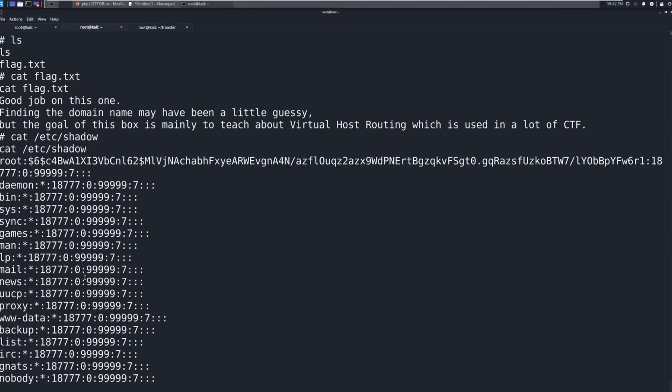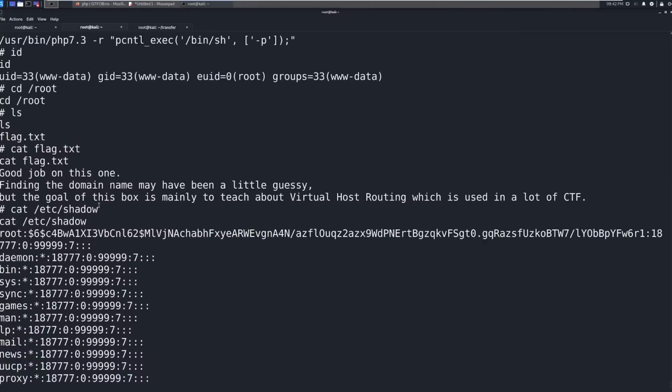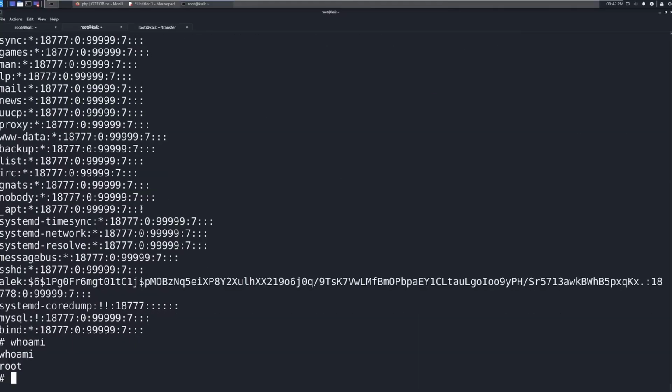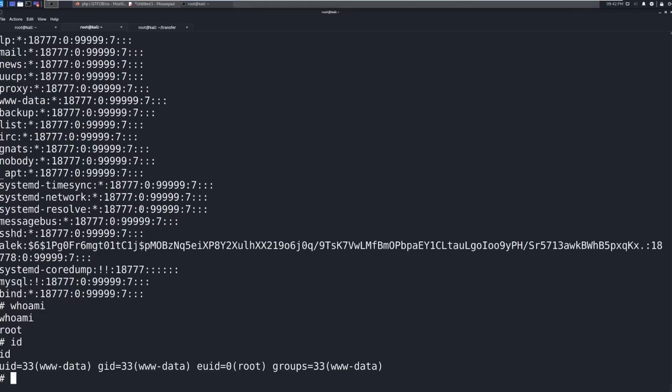Okay. Prior to this, we would not have been able to do that. Doesn't matter that when we write whoami, oh, we're actually showing as root, but our ID is still staying as www-data, okay? But we are executing as root right now. So keep that in mind. We are the root user. We have owned this machine as the root user.